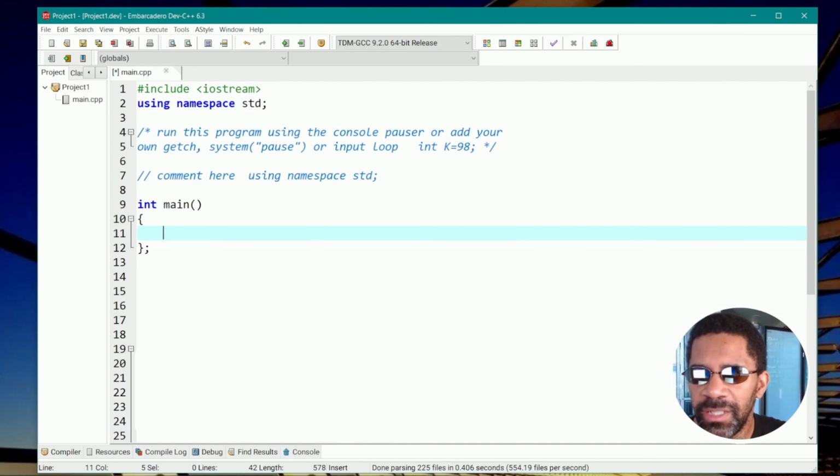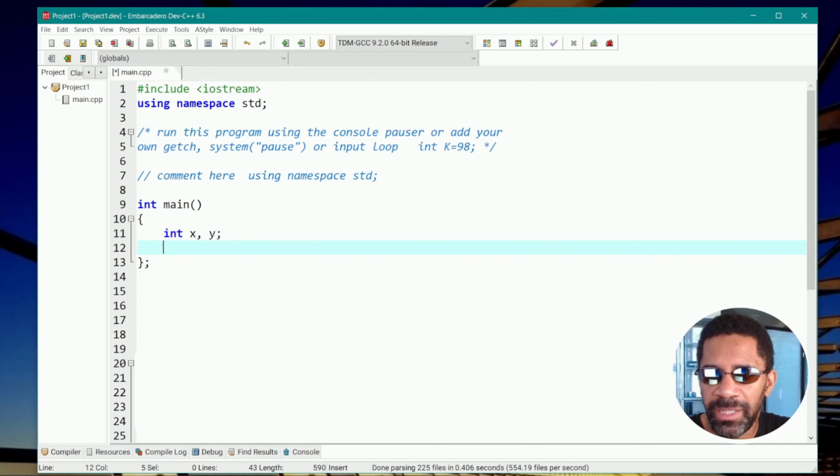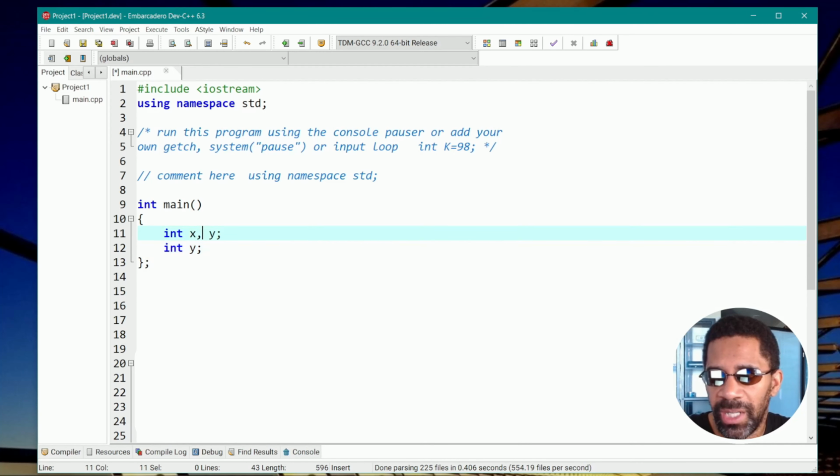So now I'm about to declare two variables, int x and y. And this is how I declare two variables on the same line. This is the same thing as declaring them separately. I have two ways of declaring y. You could either do it like this, or you can put them all on the same line. So either way, both of these suffice.